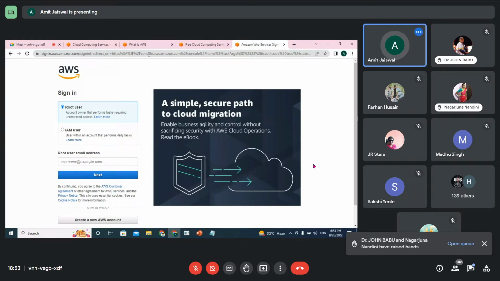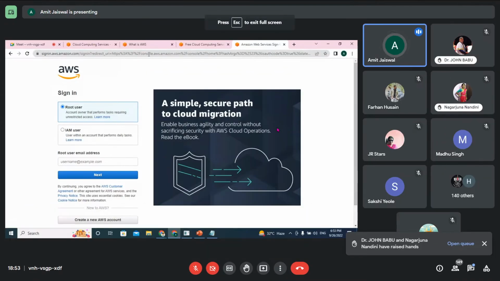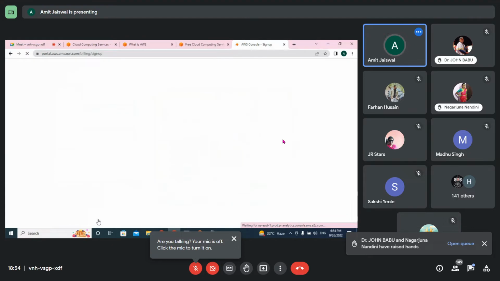Now my web pages, that means we are working as a web developer. My website, anyone, any users, can access it all over the world. These things we require. Now let's see how you want to register on the AWS website. This is what, create a new AWS account. Create a new AWS account.